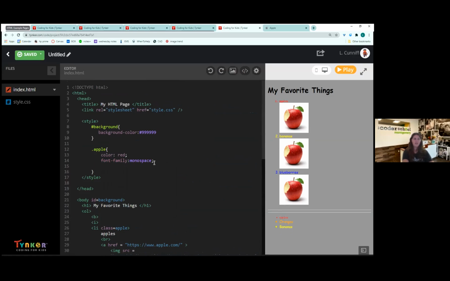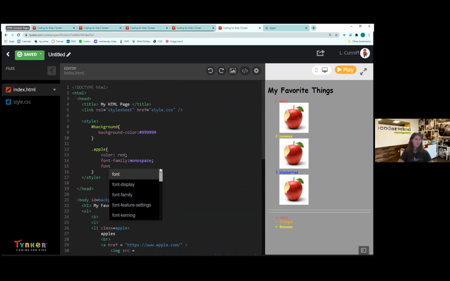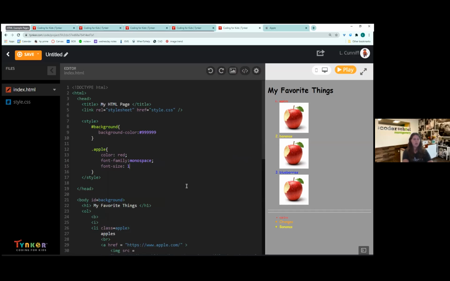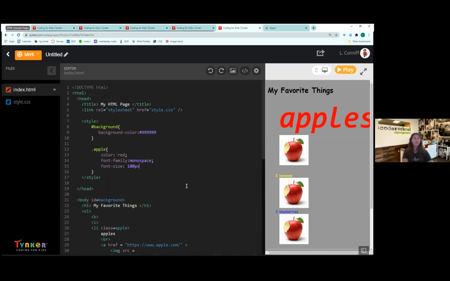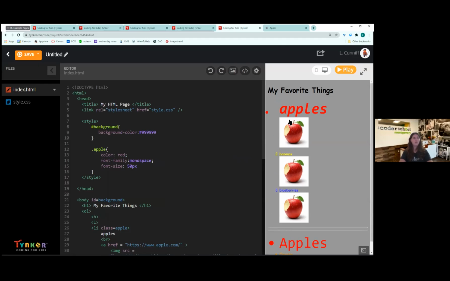And I can make it font. I can change all these different things about the font, like the display, the family, the feature settings, the language, size. So I can make the size 100 pixels. Again, you can use EM for this as well. That's very big. Maybe I'll make it 10 pixels, or I'll make it 50.